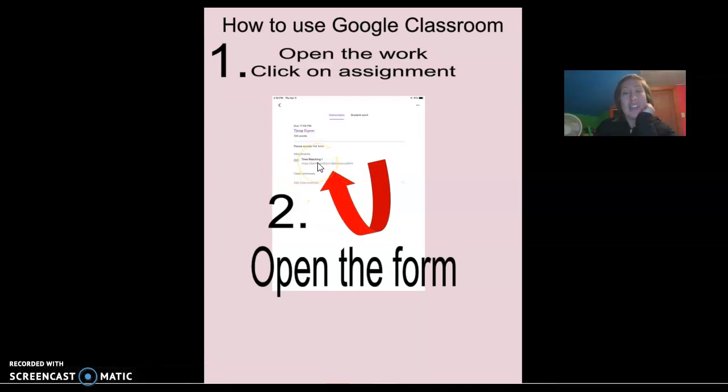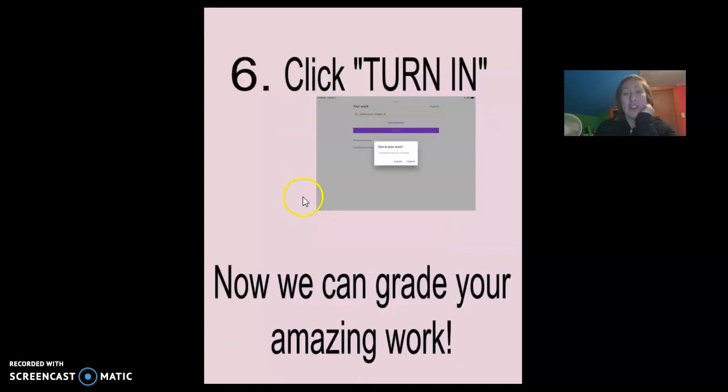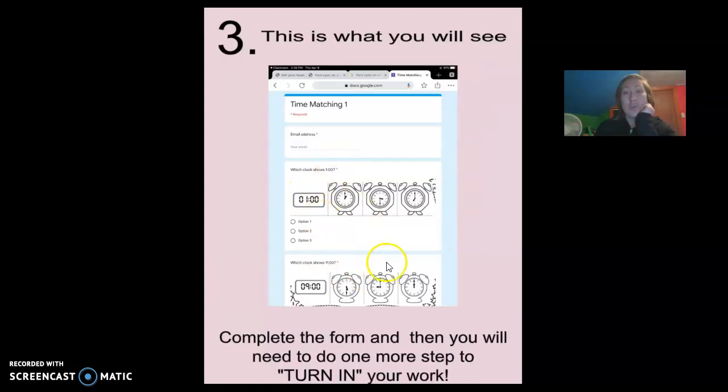It's going to bring you to another page, which is going to look like whatever the work is that we're sending you. Okay, so you're going to see your work. You're going to go ahead and answer, oops, I'm so sorry. You're going to answer all your questions. Okay, and then you're going to need to do another step for us. You're going to have to do your work, and then you're going to have to go turn it in.